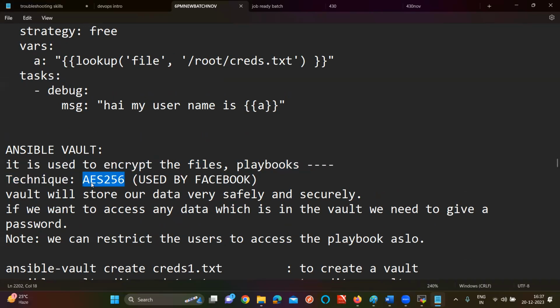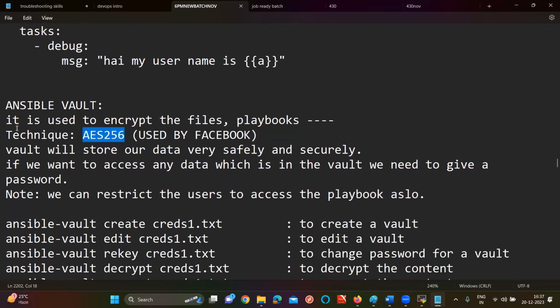Which technique? All of you have Facebook accounts? How many of you don't have? 1, 2, 3, 4. Oh, sorry, you don't know about this technique then. So the people who have Facebook, your data is encrypted. What is the technique that Facebook follows to encrypt data? AES 256.